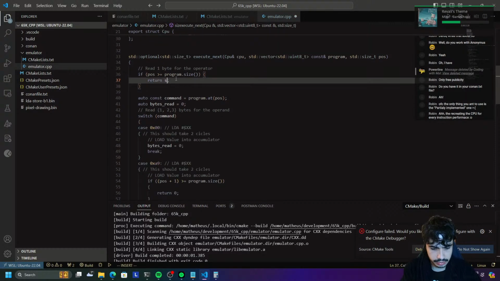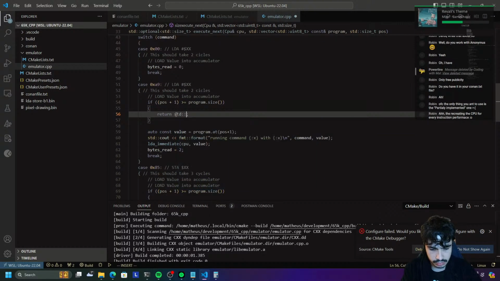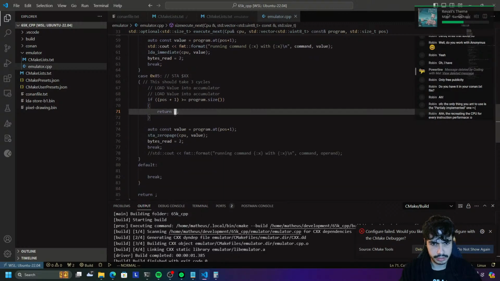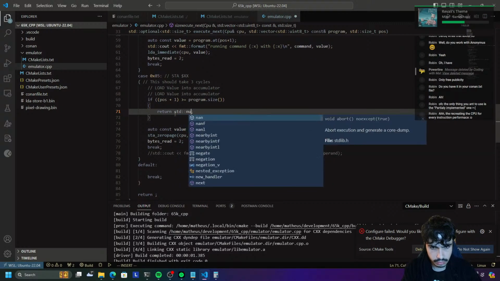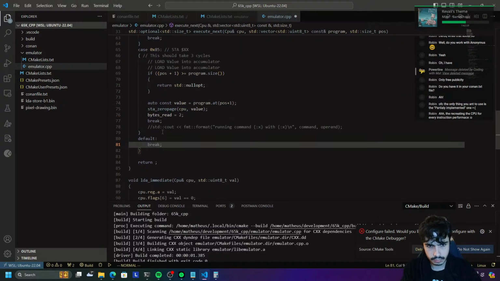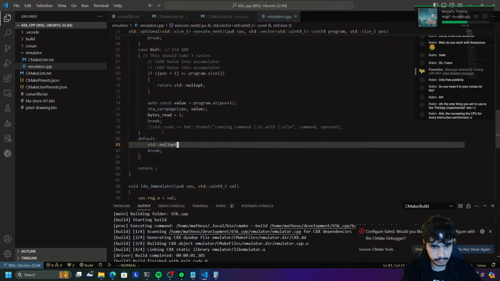Now in here we're going to return a std nullopt. In this case, this remains 0. This is going to be a std nullopt in here. And this is also going to be a std nullopt right there. And then a std nullopt. So this is like an unsupported command right there.